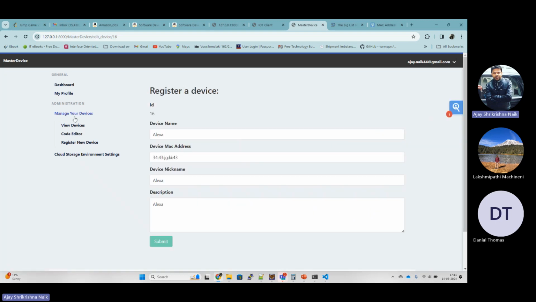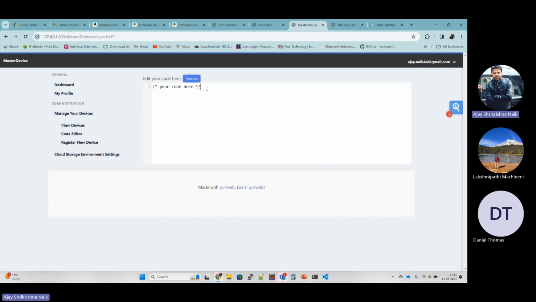So now, for example, I want to set the timer for device 17. Just say set timer equals 20 milliseconds.